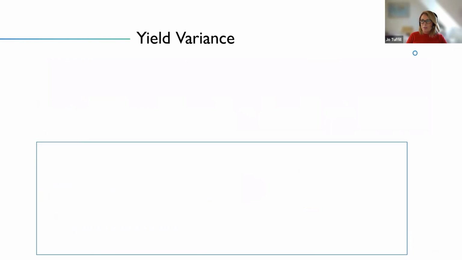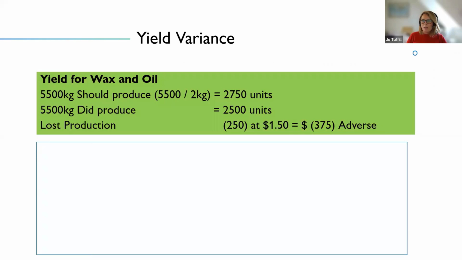Now, another way of doing the yield variance is the should and did approach. This is the one I would recommend for MCQs. 5,500 kilograms should produce 2,750 units because the standard is 2 kilograms. It did produce 2,500. So lost production is 250. And the standard cost for making a candle was 150, which you get from the question.